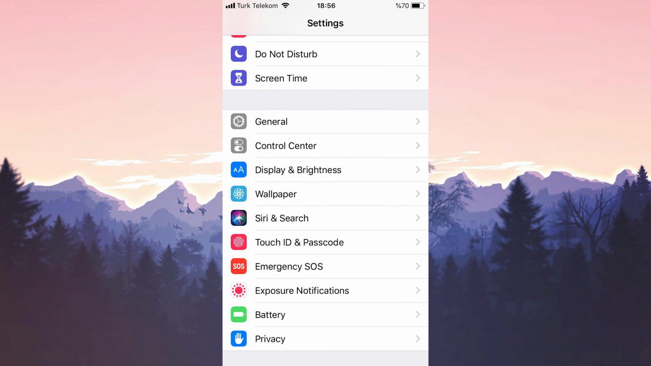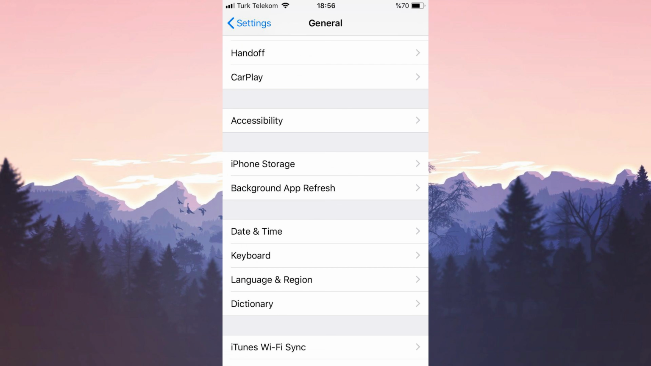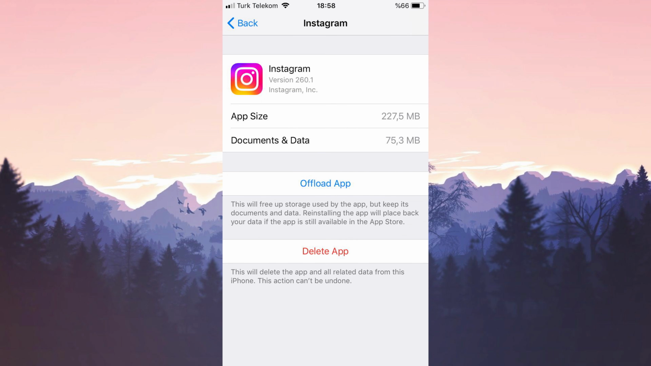To do this on iOS devices, we click on General after entering Settings. Click on iPhone Storage. What you need to do now is to find Messenger and Facebook among your applications and clear their cache files. If you don't see the Clear Cache option, it means you can't clear the cache files. After following these steps, you can check if the problem is solved or not.